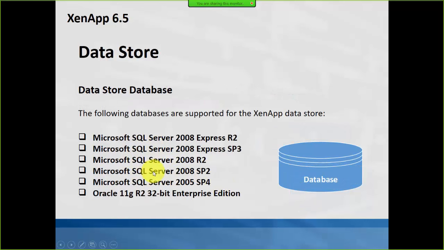Okay, these are the editions supported by XenApp 6.5. XenApp 7 supports higher versions as well. So 2012 versions of SQL for XenApp 7, but for now these are the 2008 and R2 versions of SQL Server, and Oracle 11g R2 as well, Enterprise Edition.